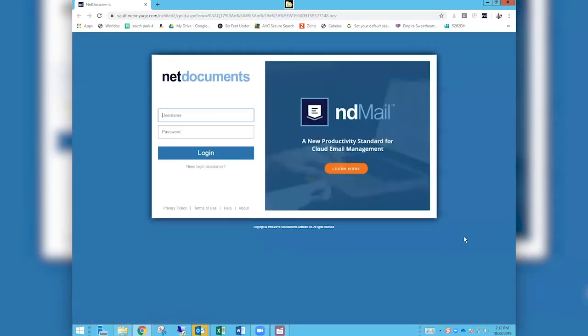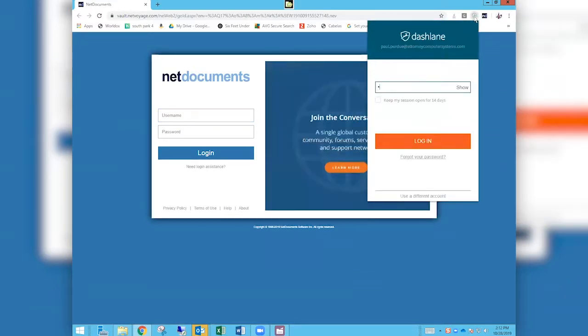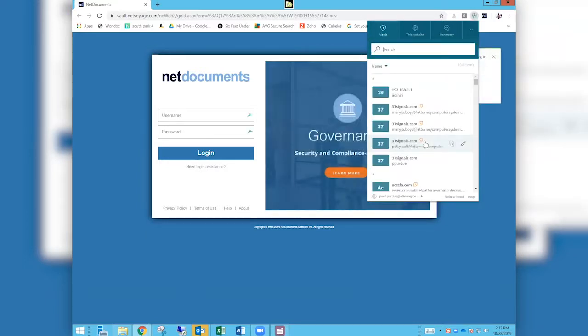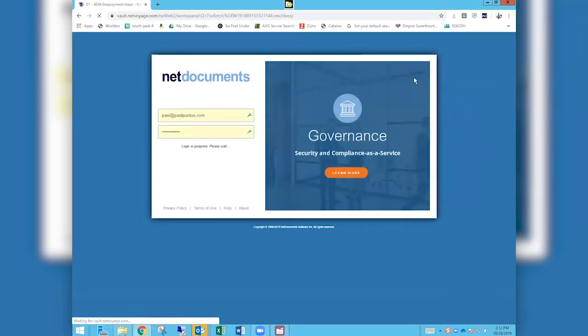It wants me to authenticate, and I guess I forgot to take care of this one small thing. Let me get into my password manager real quick, and then that should log me into NetDocuments as Paul at Paul Purdue, which is my demo account.